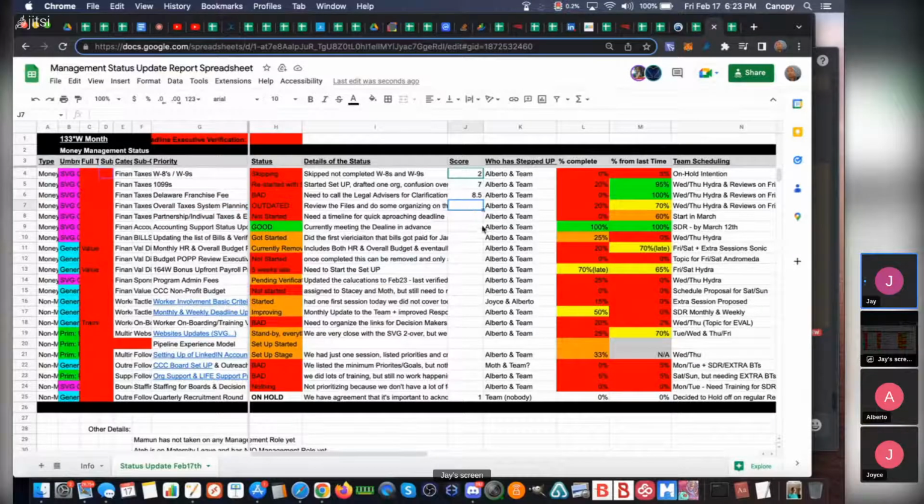Overall tax system planning, I mean, I think this is a very high priority as well, because without being planned, it's why we're having problems with taxes. Partnership skipping, I mean, this seems like fine. It's going to be a high priority pretty soon. Accounting support, low priority. I mean, that's basically good, right? Yeah, that's good.